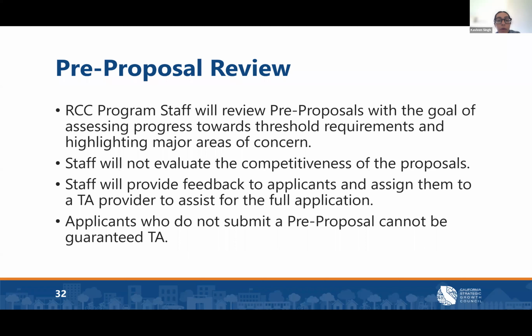So we will review all pre-proposals to ensure applicant's proposal meets the threshold requirements. Again, those are on page 25 of the guidelines. And SGC staff will provide feedback and be available via office hours to help respond to applicants' questions. And we'll talk more about the office hours in a bit. Next slide, please.